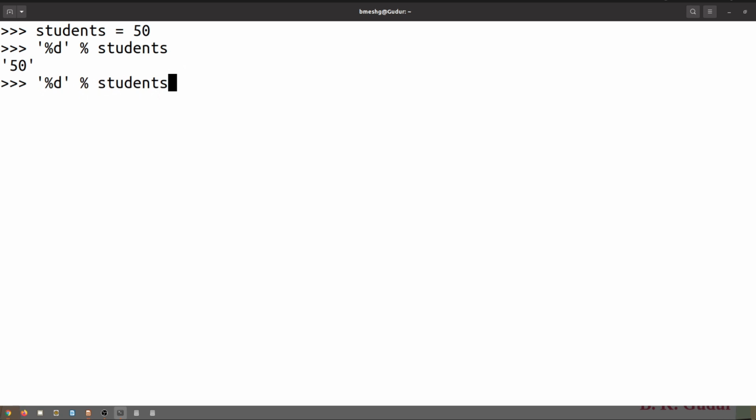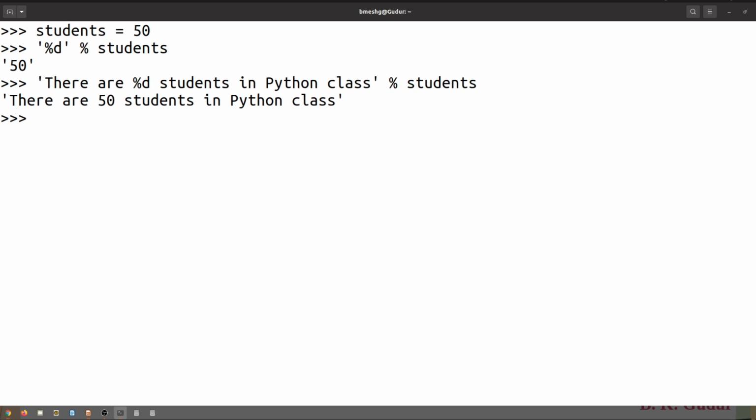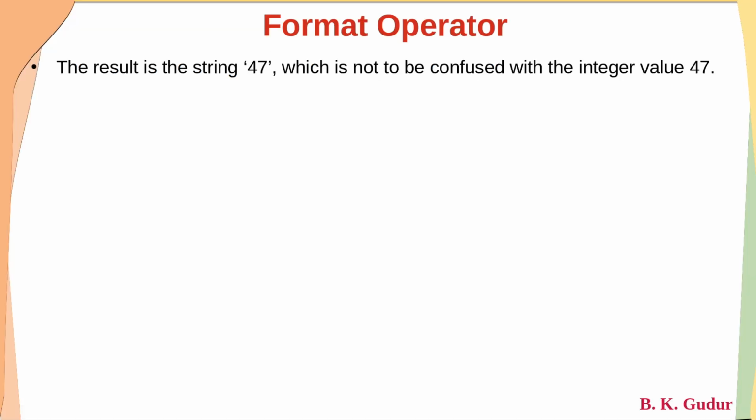So we can use something like this: there are %d students in Python class. Look at this, dear students. In place of %d, whatever the value is for students will be printed. There are 50 students in Python class. So the result is a string.